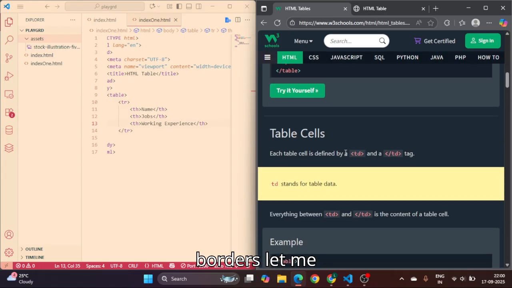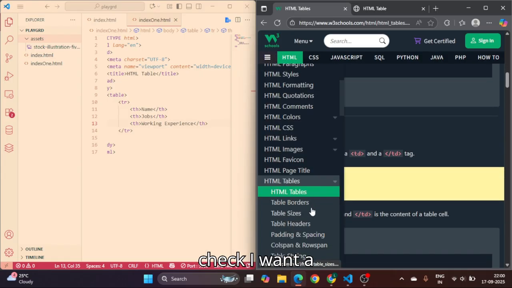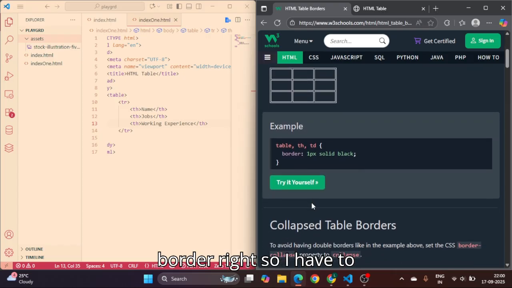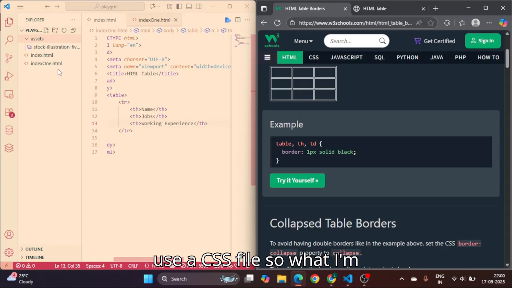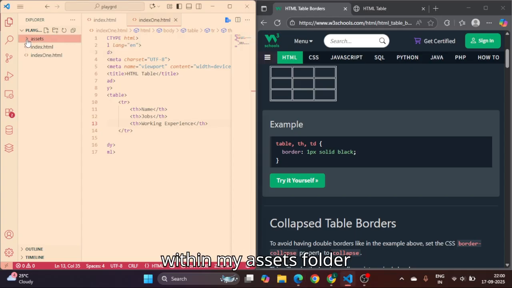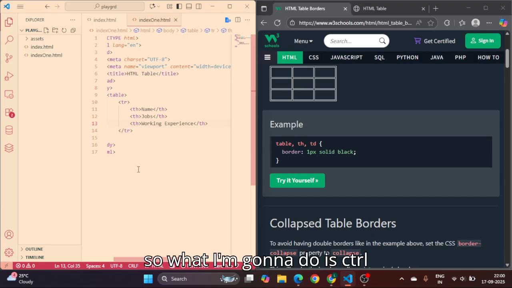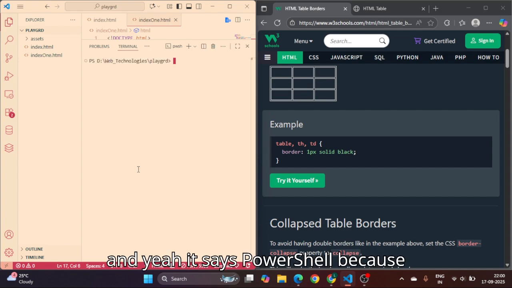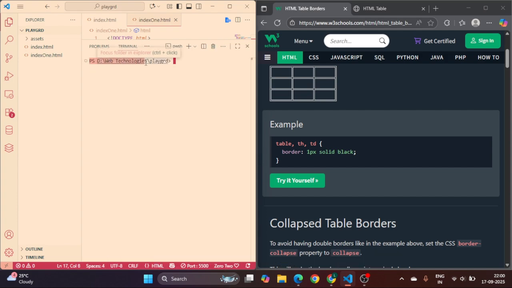For borders, let me check. I want a border, right? So I have to use a CSS file. So what I'm going to do is create a folder. No, it's within my assets folder. So what I'm gonna do is Control J. I'm going to open my terminal, and it says PowerShell because PS stands for PowerShell.